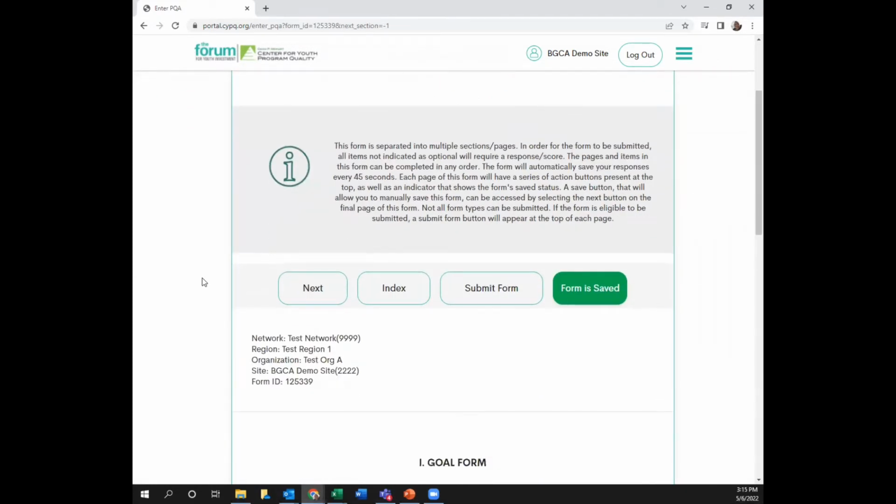From here, the information that you enter is fairly self-explanatory. It follows the same format as the improvement plan template on the CQI toolkit and the improvement plan template on the team-based planning training, or M3. It's also very similar to the improvement plan templates that Weikart uses in their planning with data training. Similar to when you are submitting a new YPQA assessment, the form automatically saves, and it will save every 45 seconds.